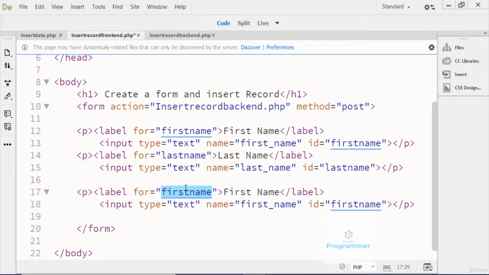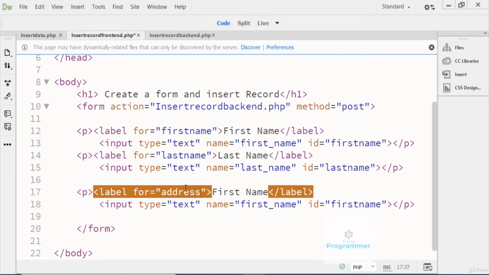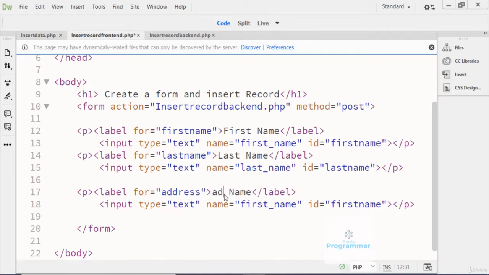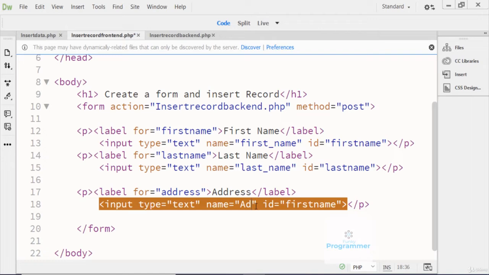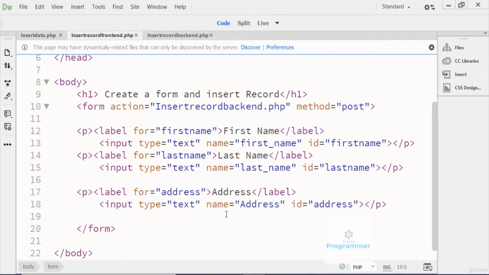Then I write that this is for address, and here it is also for address, and I remove this name. Now I write that this is for address, and this ID is also for the address. So I created this field for the address as well.